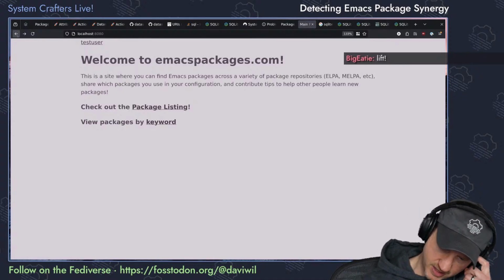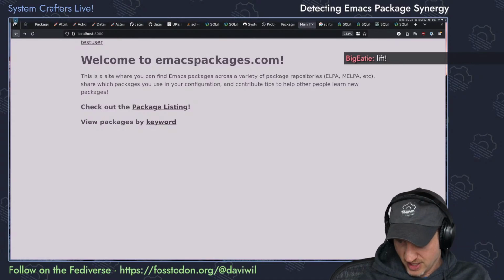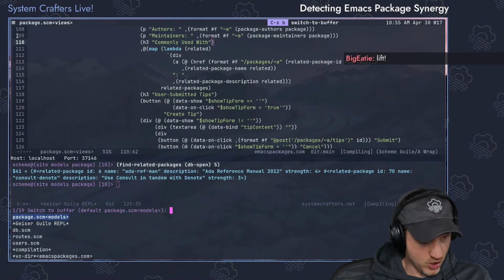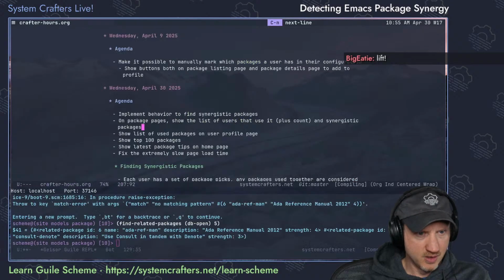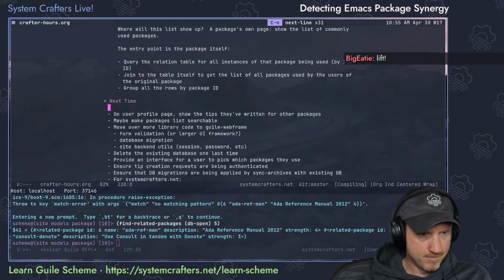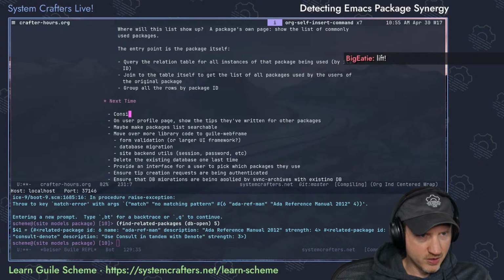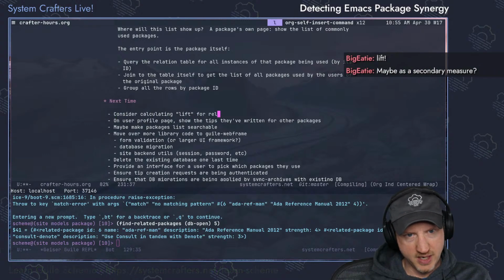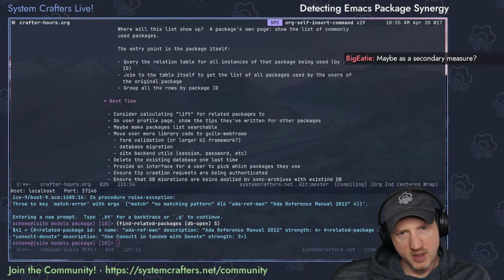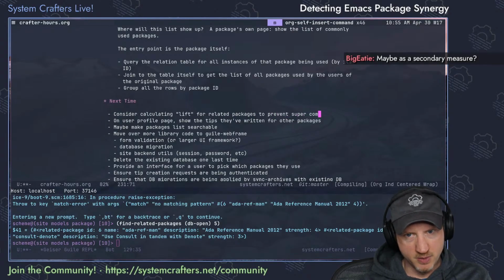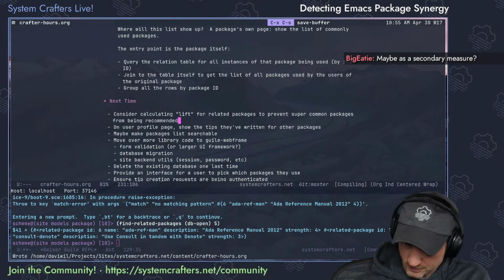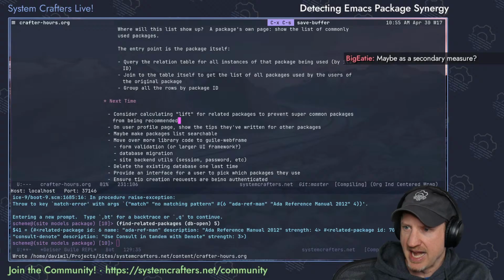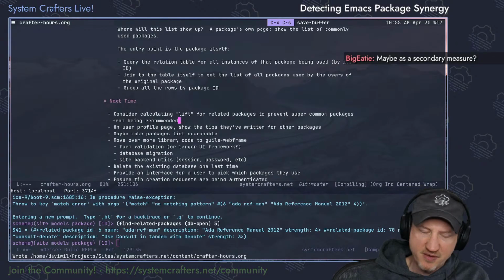Lift, says Big Edie. Okay, so I'm just going to put this in here in Crafter Hours notes. Consider calculating lift for related packages to prevent super common packages from being recommended, right? Maybe as a secondary measure. Yeah, anything would work. These are things we could definitely do later.